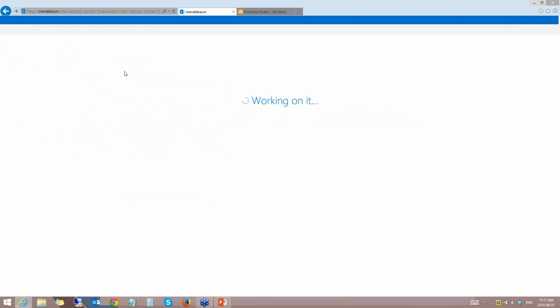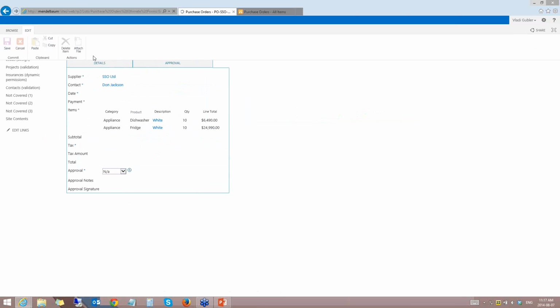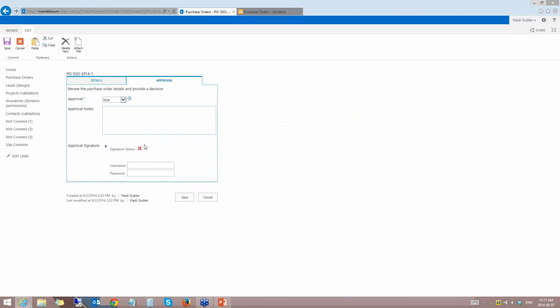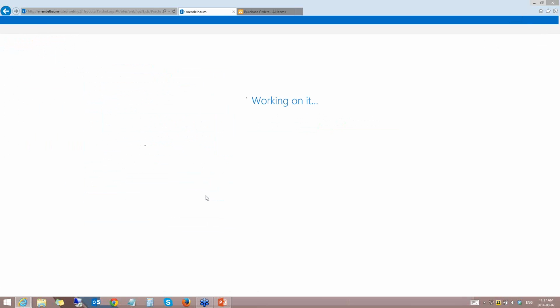Let's just switch to the edit mode and you will see that we have this details tab always in read-only, whereas the approval tab is in read-write mode. And if we go to an approved purchase order, both tabs are going to be in read-only mode. So we have precise control over how each field behaves.